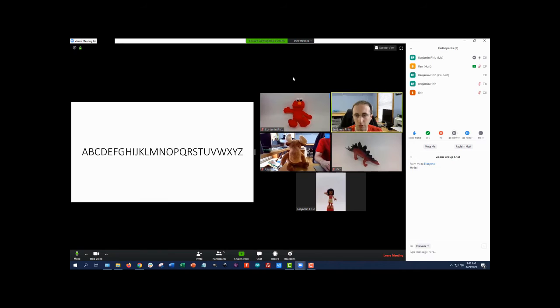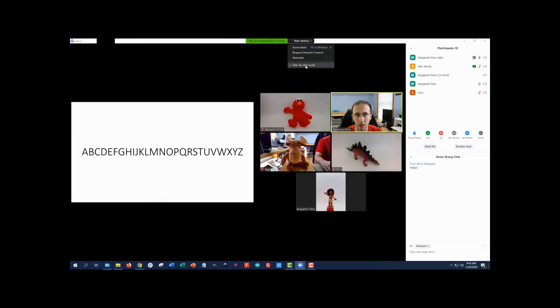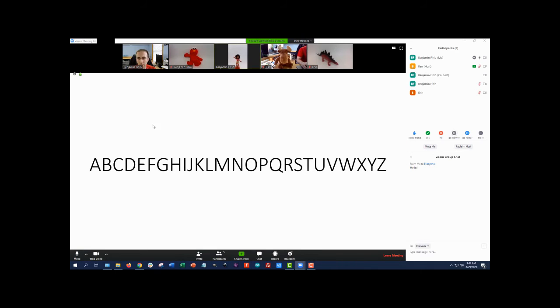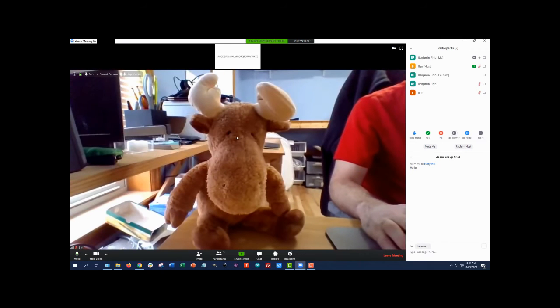I can also turn this side-by-side view off completely. If I go up to view options and uncheck side-by-side mode, now I have the PowerPoint large here and all the thumbnails across the top. Now I can't resize this anymore. There's no slider bar, so this is kind of just automatically taking up the full area of the screen. I have swap shared screen with video. So if you wanted to make the PowerPoint smaller and the video bigger again, you can do that.